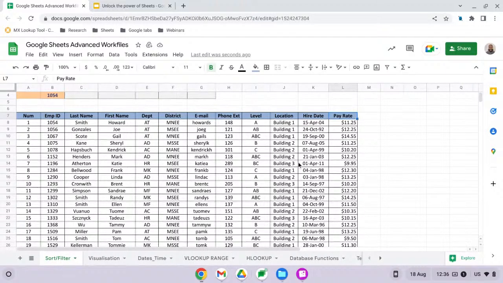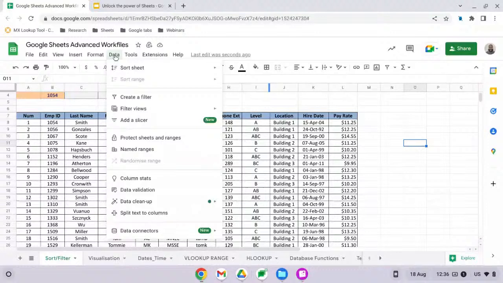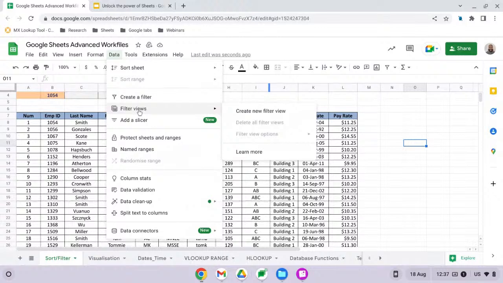So what we do here is, if I click here and I go to data, you'll notice that here is sort sheet, there is create a filter, but then there's filter views. So this is where I wanted to play. So I go to filter views, and you'll notice here that there's only two, which is create a new filter view, and then there is learn more. There's no filter views that I've created, so I'm going to be creating my first one. So here I will click create a new filter view.